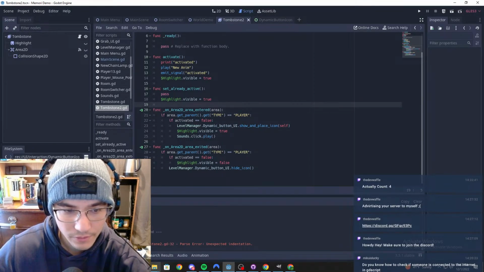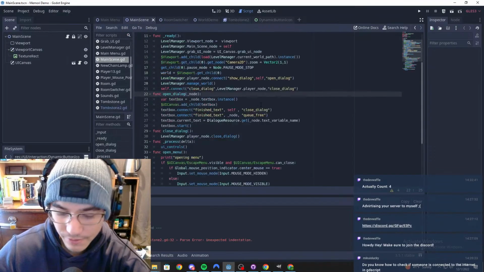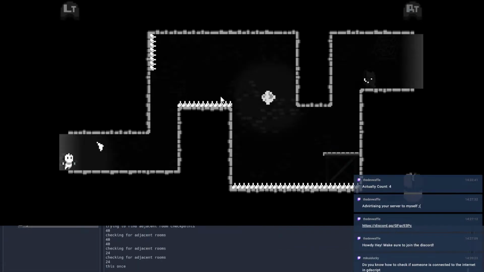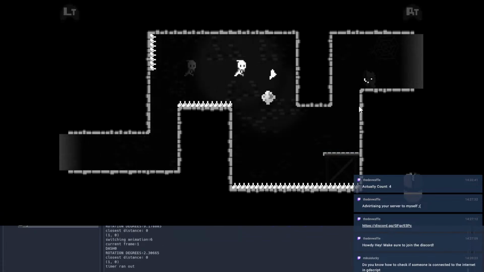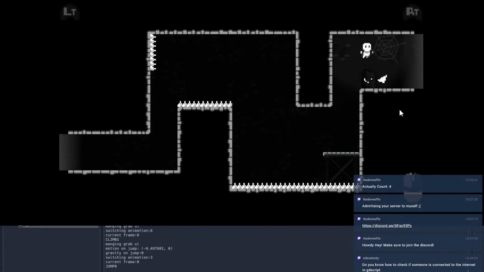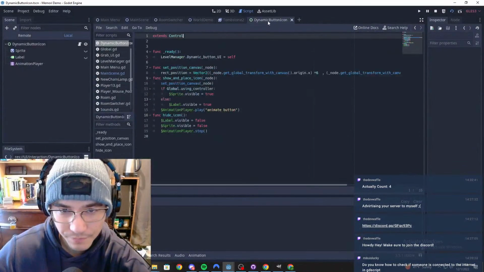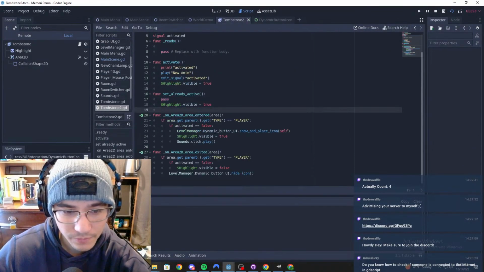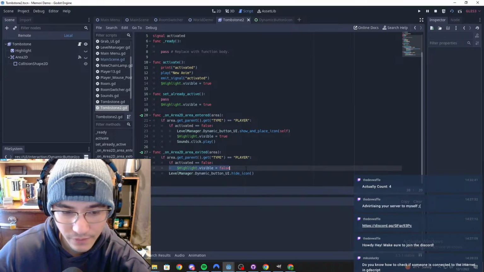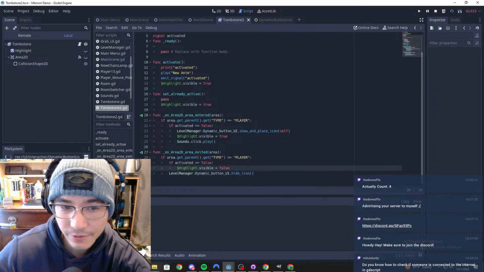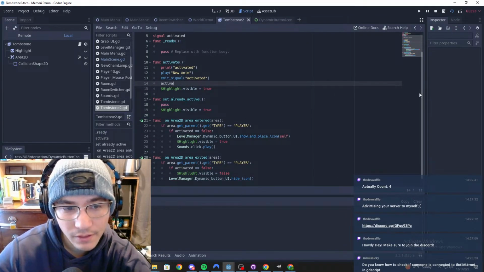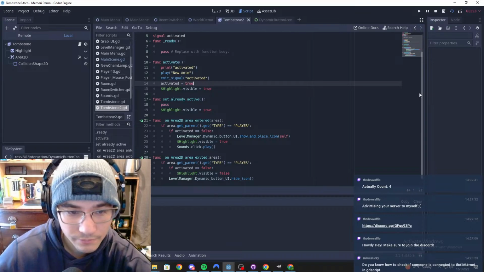Trying to think. Is there anything else we need? Let's just run it, see what happens. So we activate it. We messed up somewhere. In our tombstone, we activate highlight is true. Highlight if activated is equal to false. Oh, we never set activated equal to true, so let's do that here. Equals true.